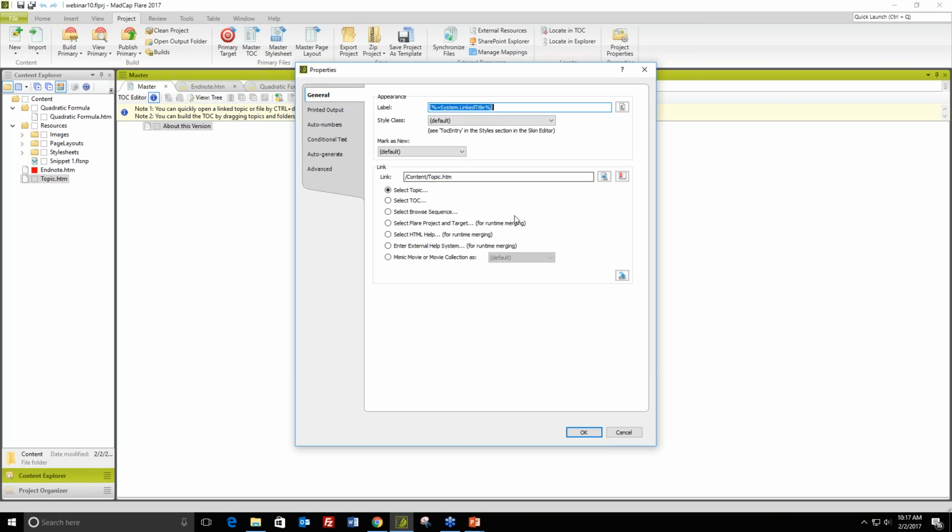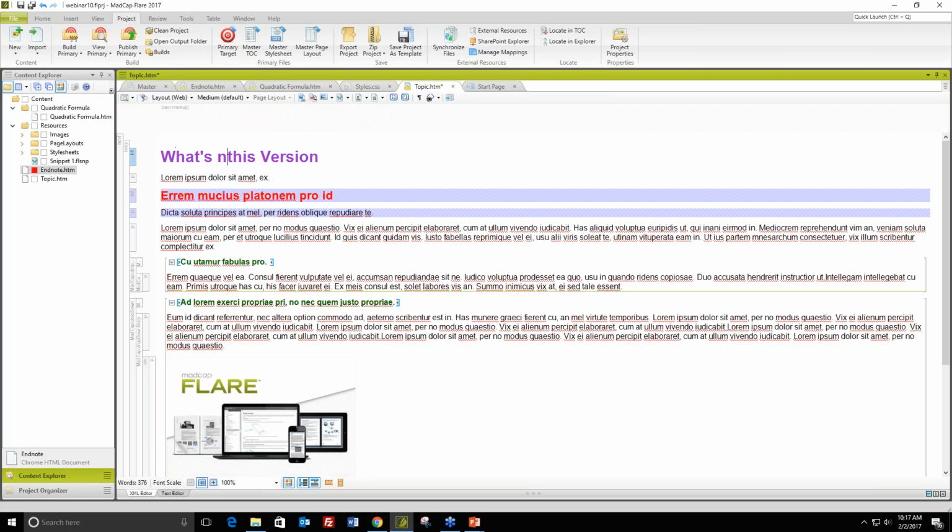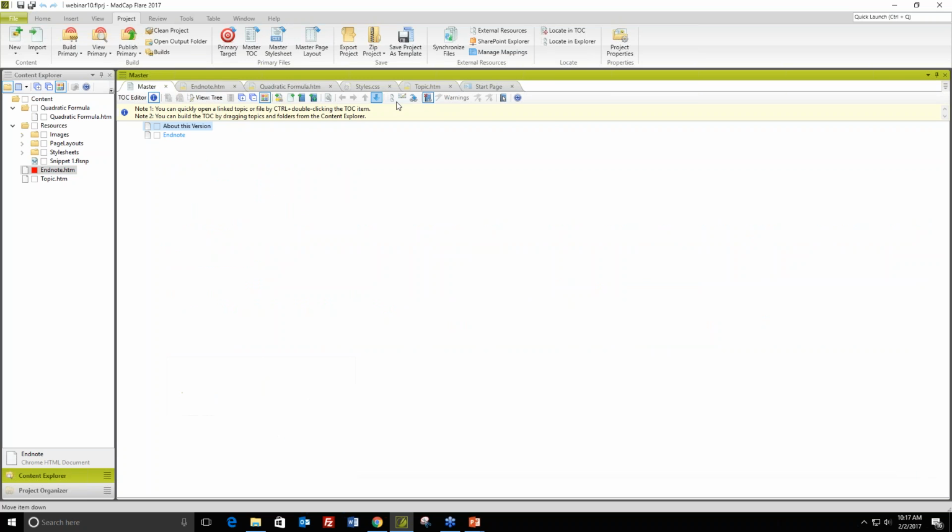So additional topics that we add to our table of contents will have that same linking. So maybe I drag this guy over, and we'll see too that he's also blue. So he's also got that system linked variable. What this means is if we make a change to this topic, so right now it's linking to this file here, if we come up here and we decide to call this, I don't know, "What's new in this version," and I click Save, when we come back to our table of contents and we refresh it, we'll see that this is now updated.